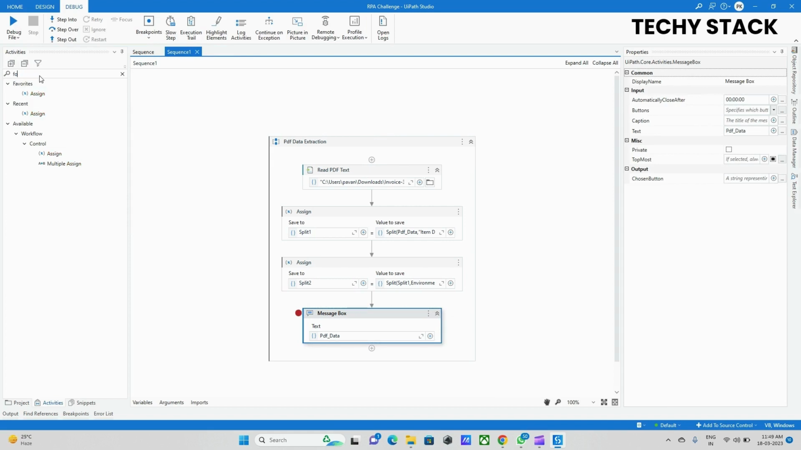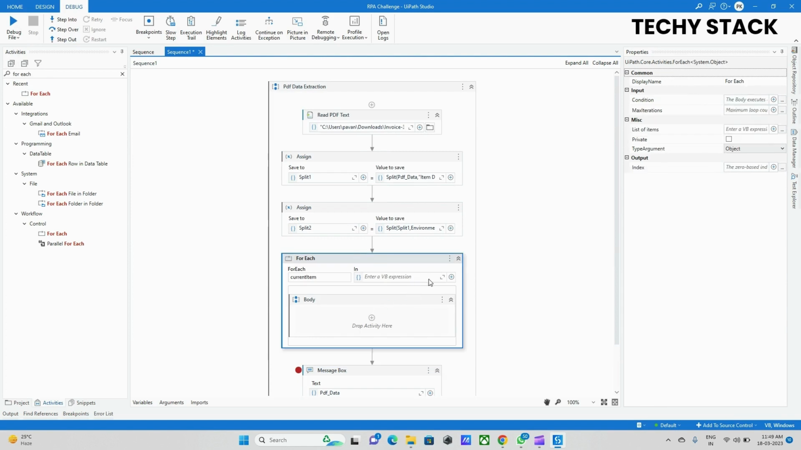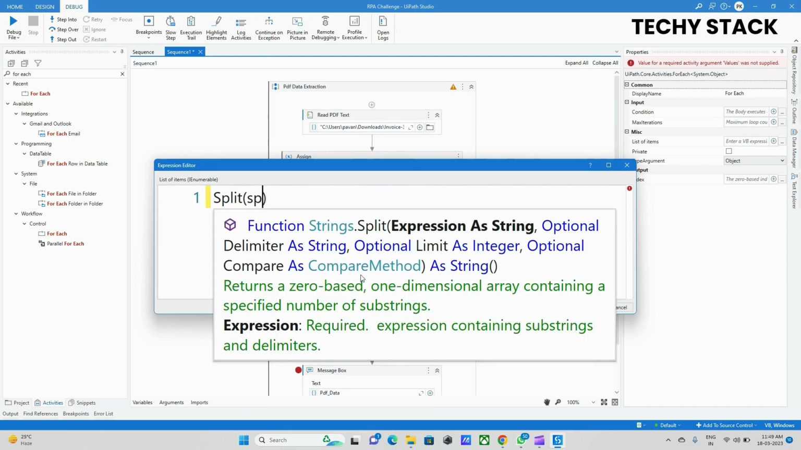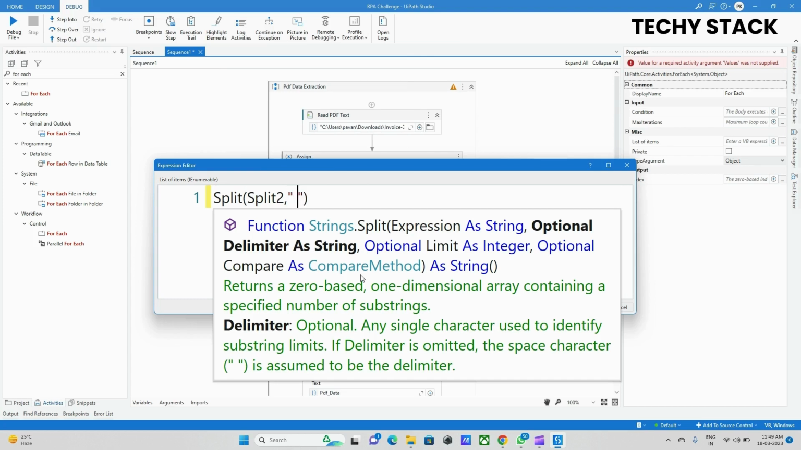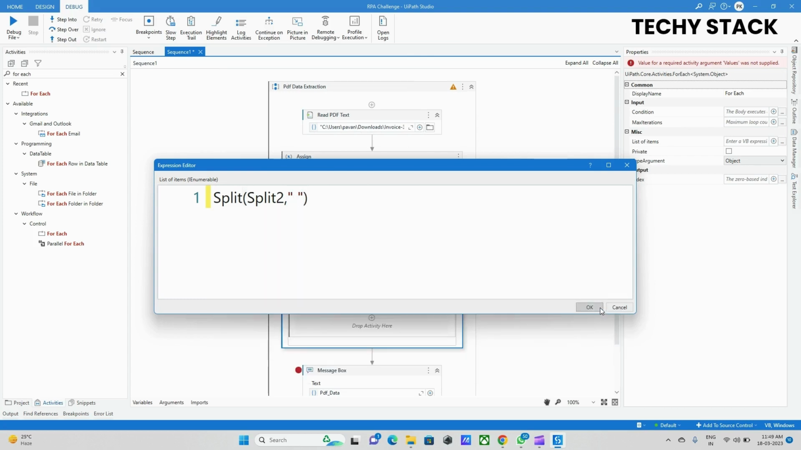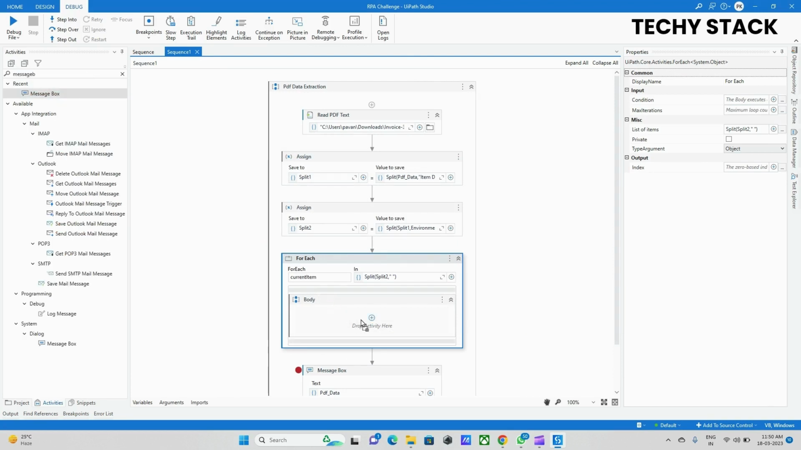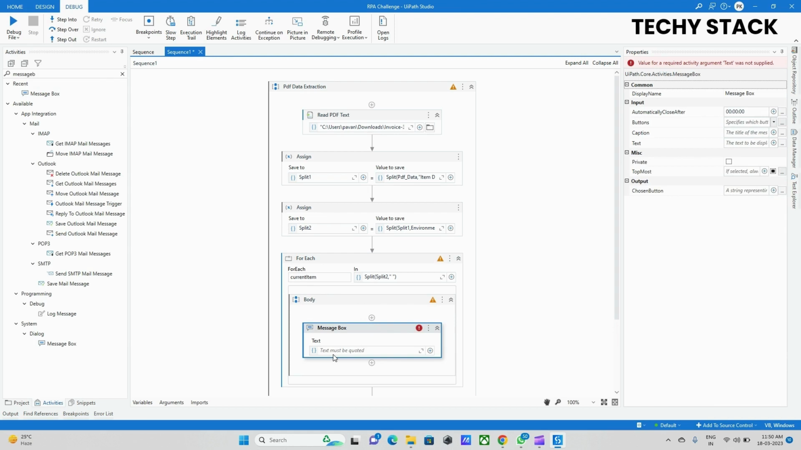Just take the for each activity. For each, okay, I have taken this for each activity. After this, I will go to the split function, with the comma and my delimiter as a space. Just click on this.